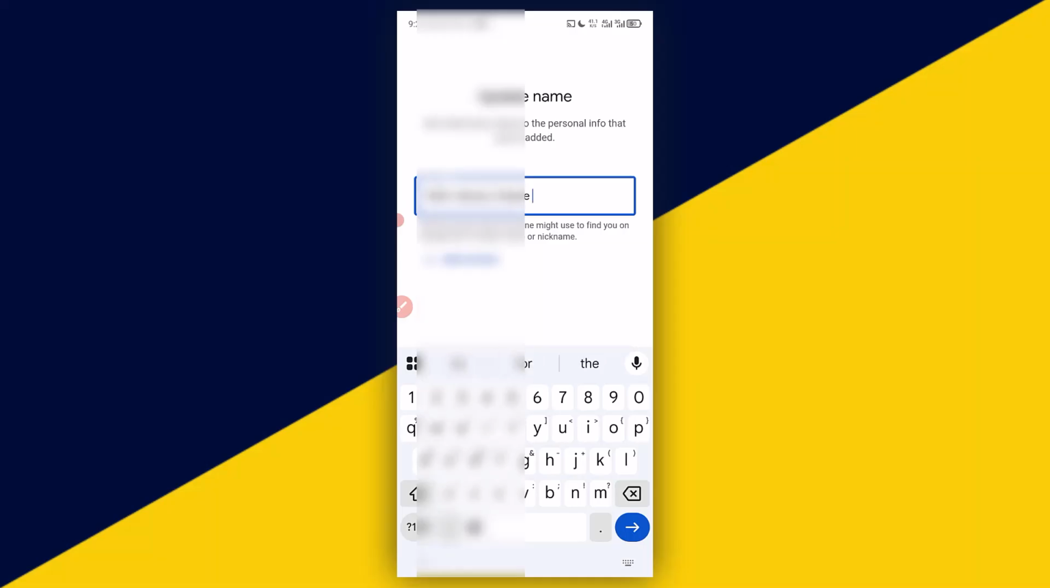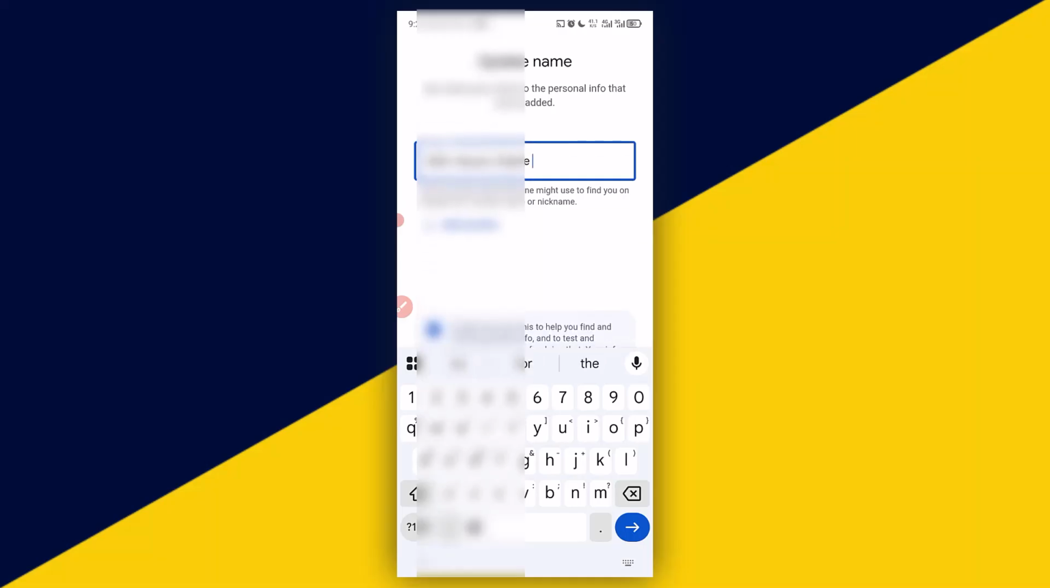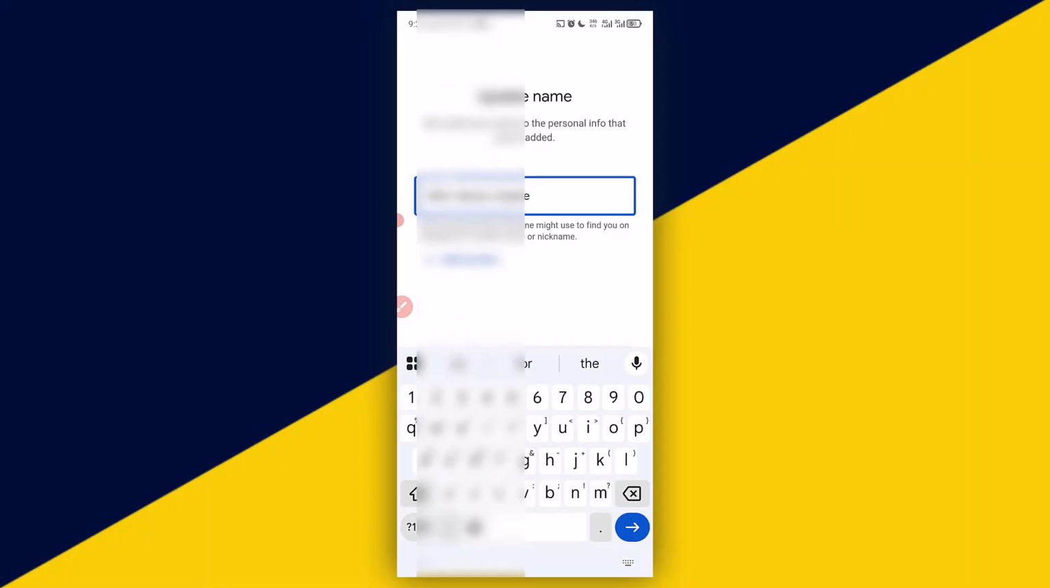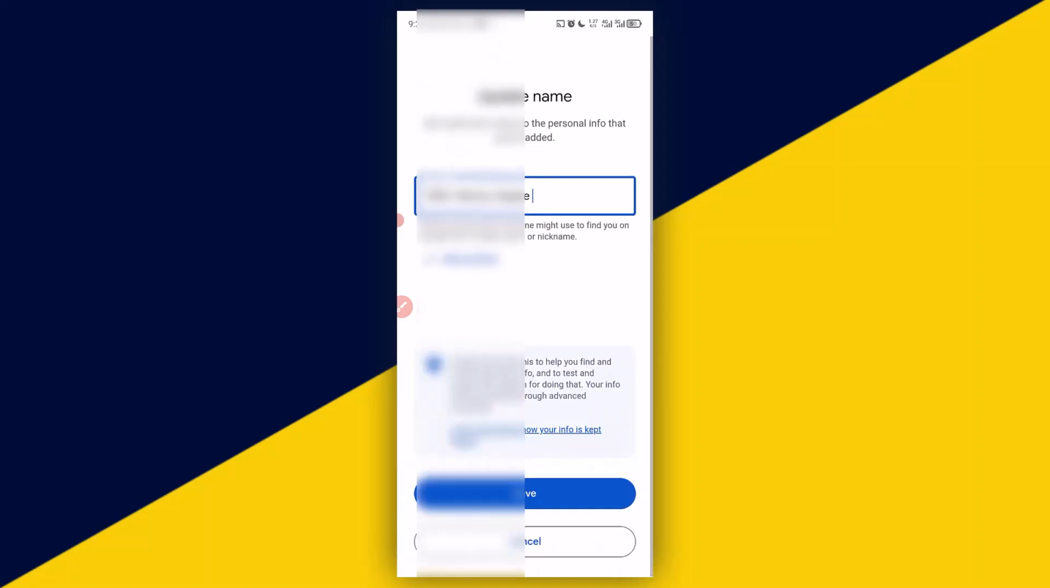So whatever name you put in right here is going to be the name that will always appear as your personal info in your Google search. So I'm going to click on here to continue. So once you update the name, go ahead and click on save.